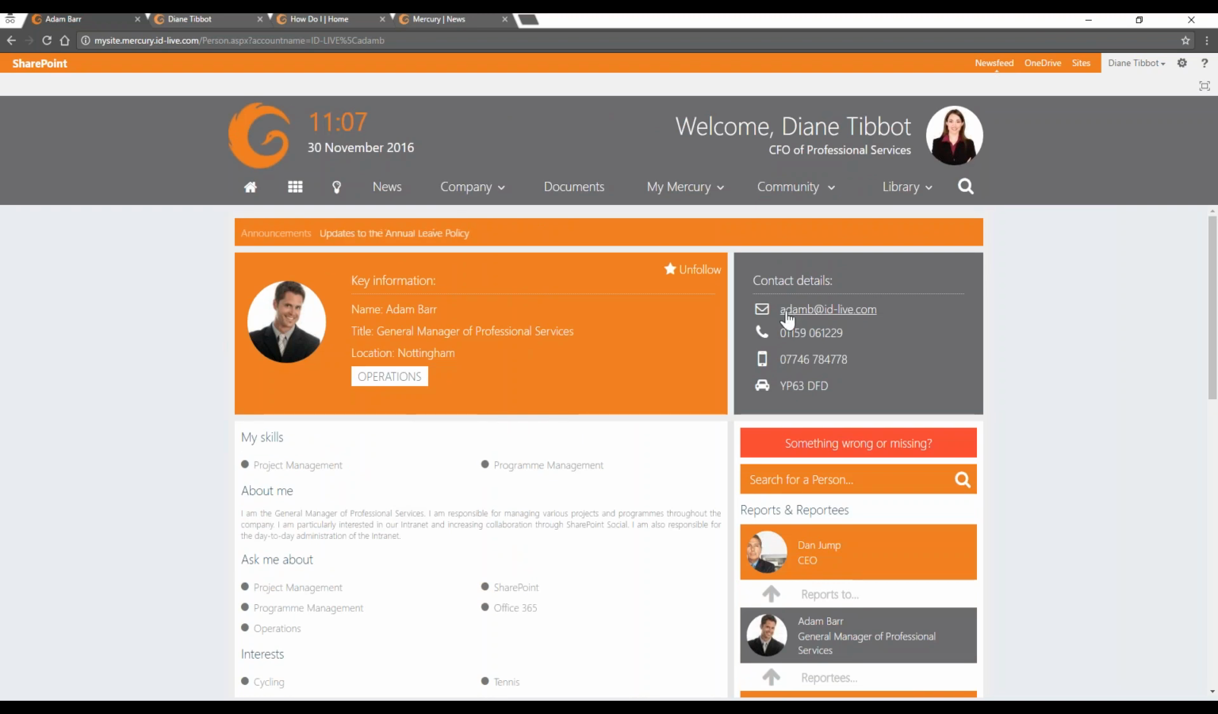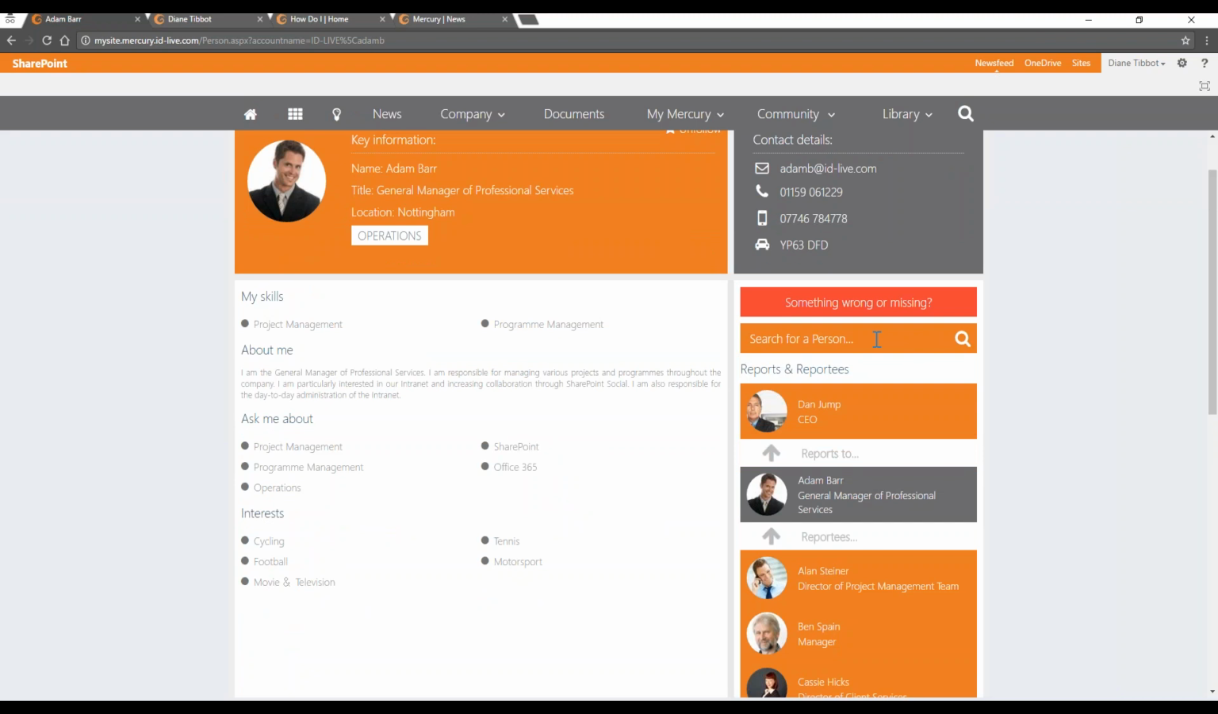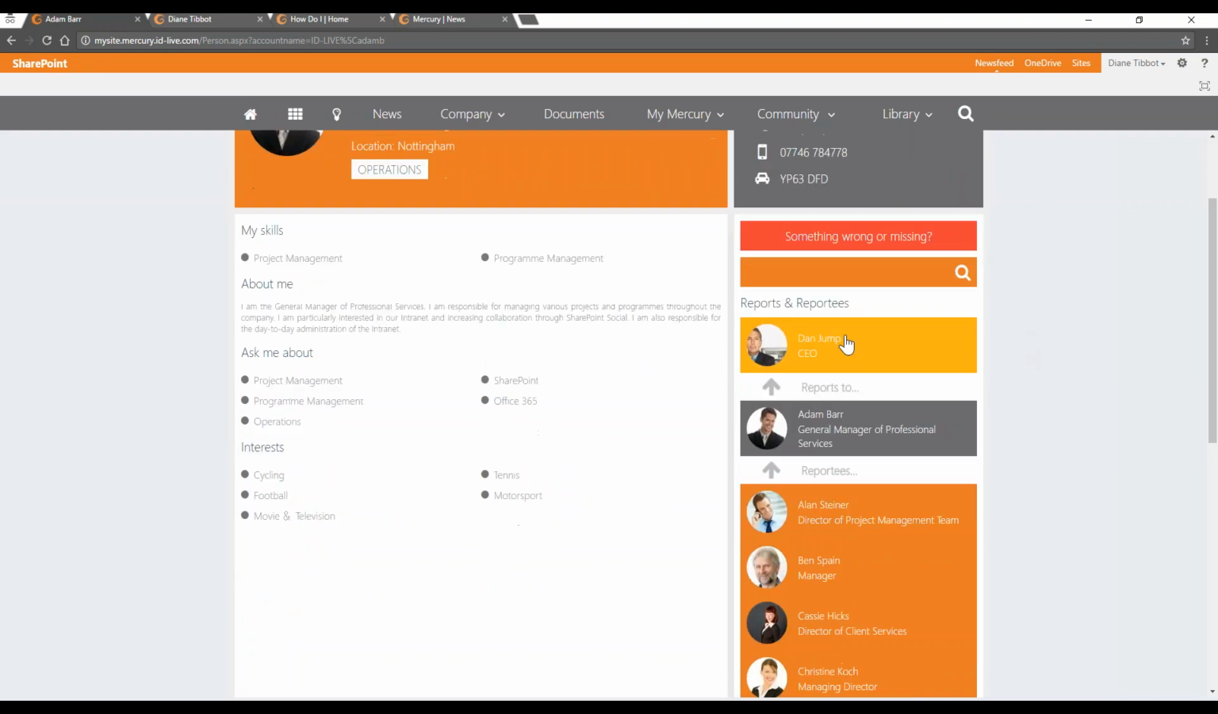On the right-hand side, I can see his contact details, his email address with a link to email him, his various phone numbers. We also have a car registration in here. If there's any additional data about your employees that your organization holds, we can customize and put that into the My Site for you as well. You can also flag up if there's something wrong on my profile. We've got another people search within here, and then we have a reports and reportees section.